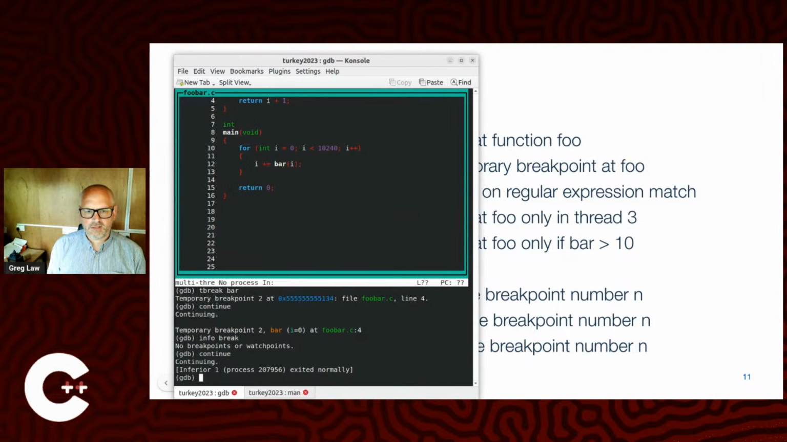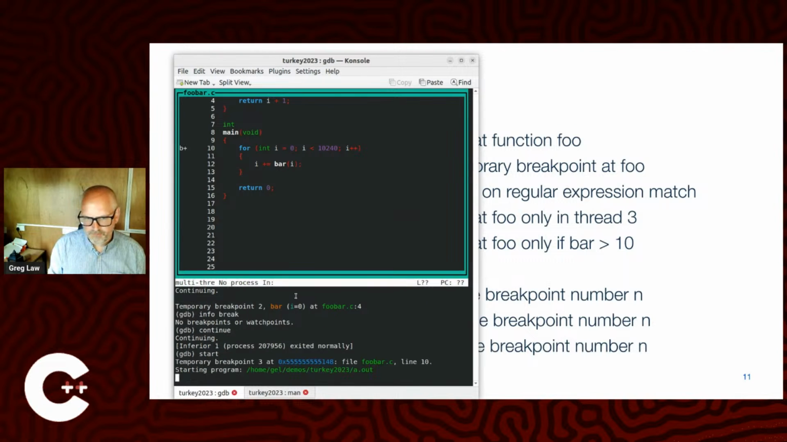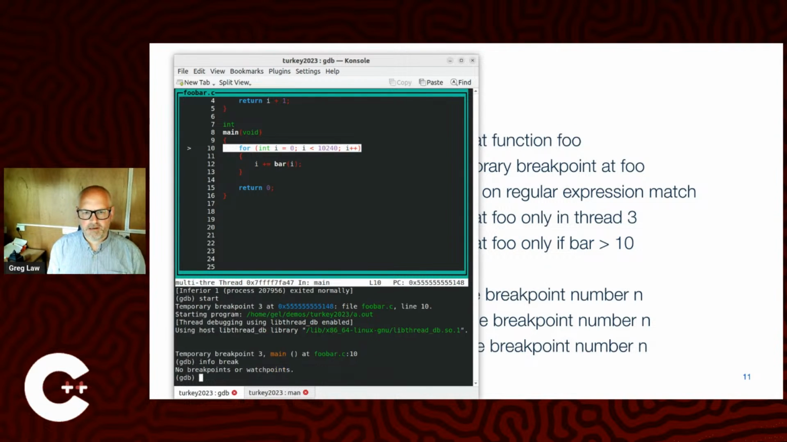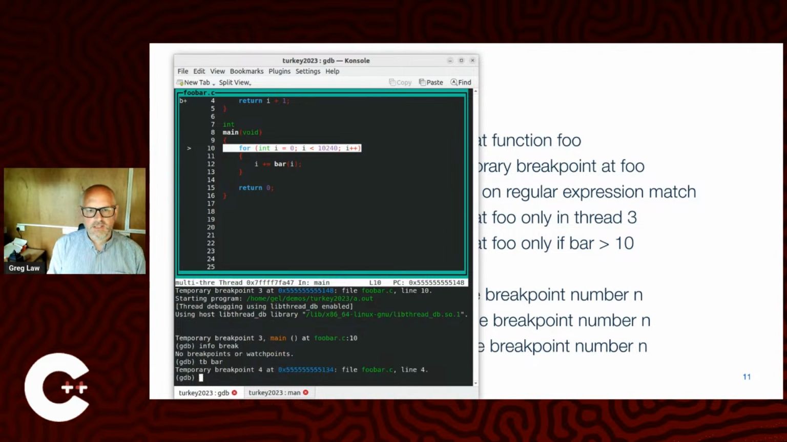Actually, when I run start, that basically puts a temporary breakpoint, tbreak, on main and then runs. So it does that and hits the breakpoint at main. Info break: the breakpoint doesn't exist anymore. Notice though that this number is being incremented each time, right? So this is temporary breakpoint number 3. Because I'm in the same debug session, if I do another tbreak, I can do tb by the way as an abbreviation, and that's number 4.